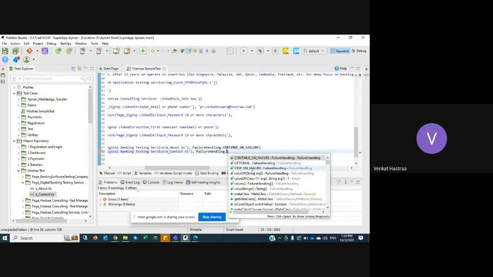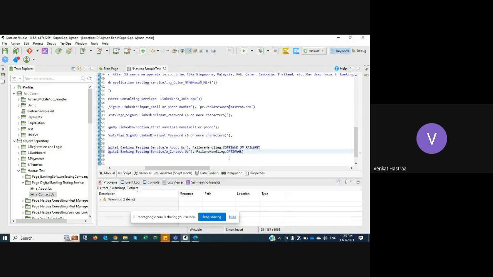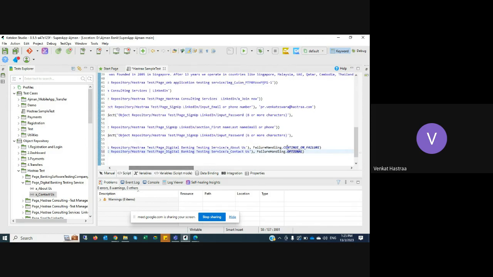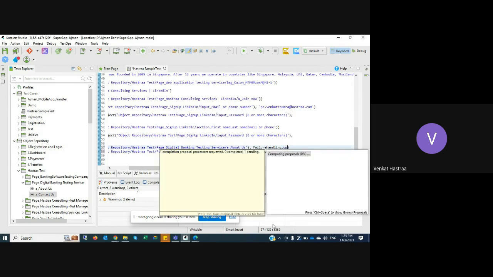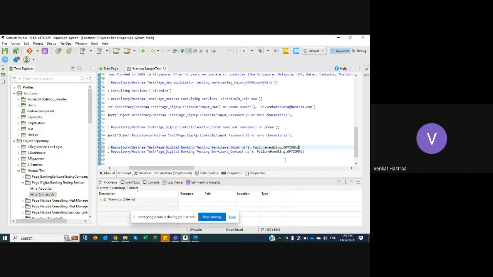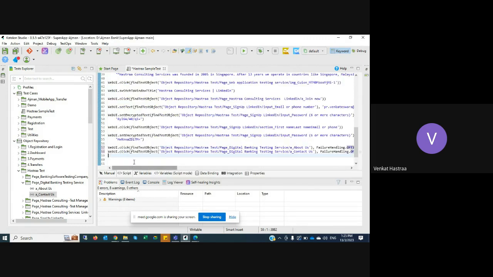Stop on failure. If you use this, what will happen? Whenever a step fails, it will stop the execution there itself. It won't continue to the next step. It won't move to the next step. So for example, I'm giving it as optional. Based on the scenario, it will be handled by the script. So I'm just using optional if you want.